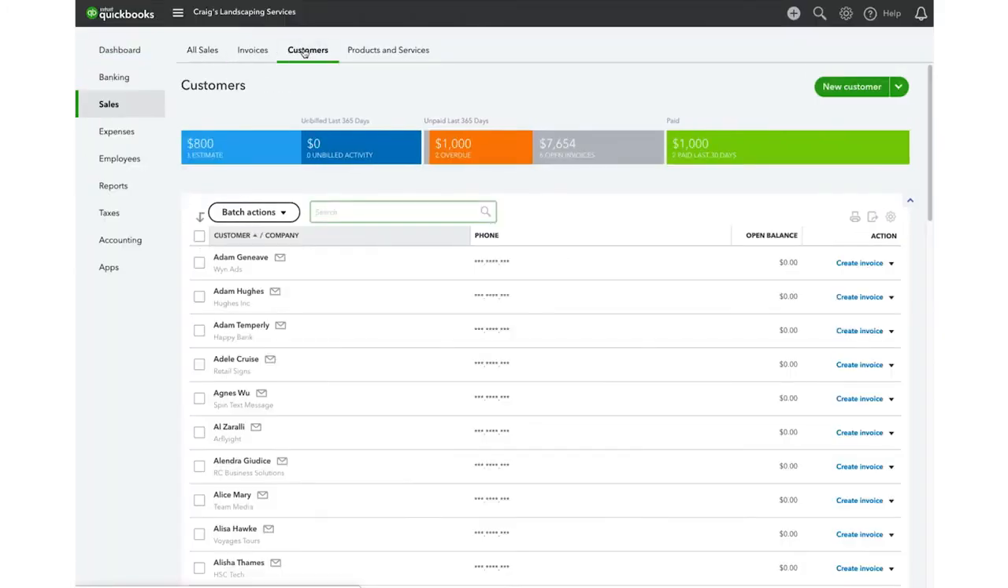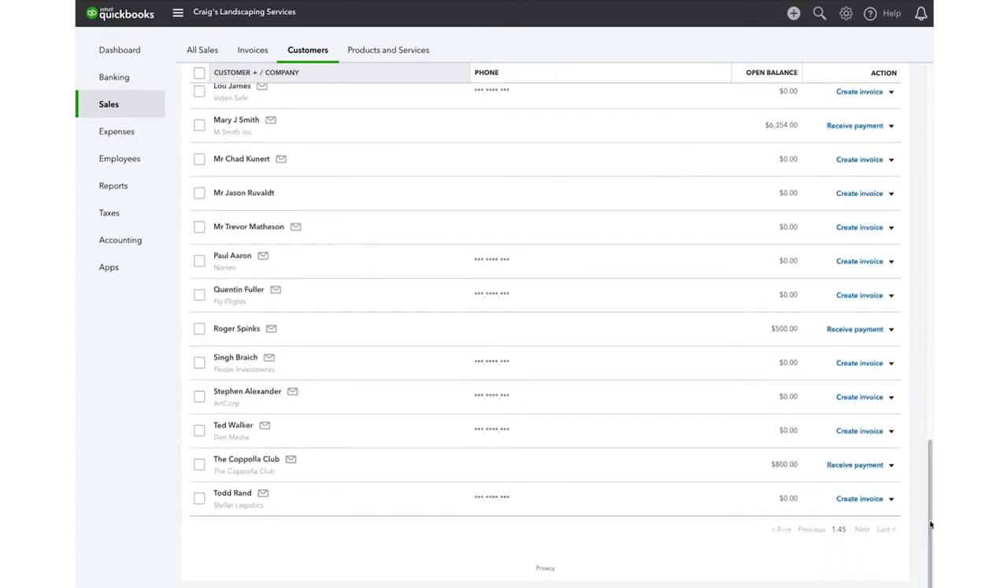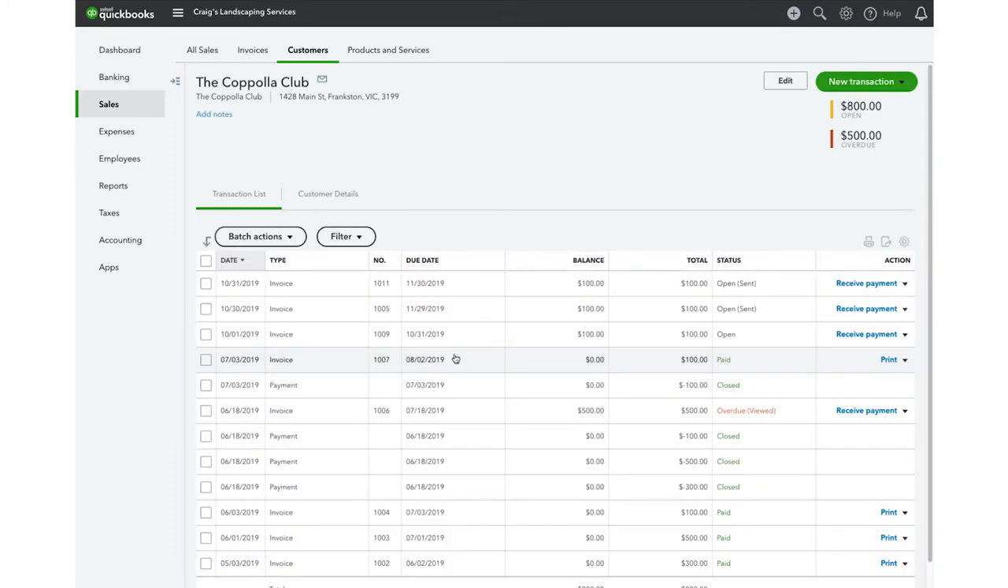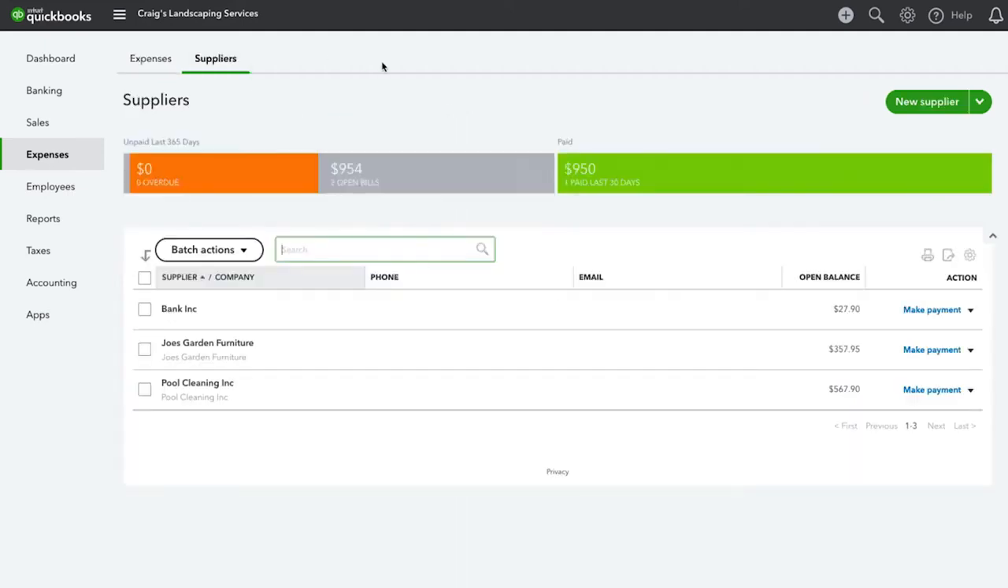By clicking on Customers, you can see more information about sales to your customers. Here you can also see a list of your customers along with their balances of money they owe you. By clicking the Expenses tab, QuickBooks will display all of your expense transactions. You can also see a list of who you spent money with, such as products or services, by selecting the Suppliers tab. QuickBooks displays the balance you currently owe with these suppliers.